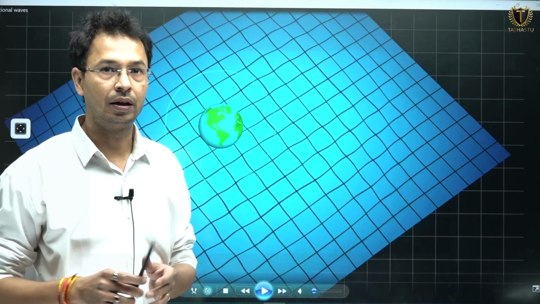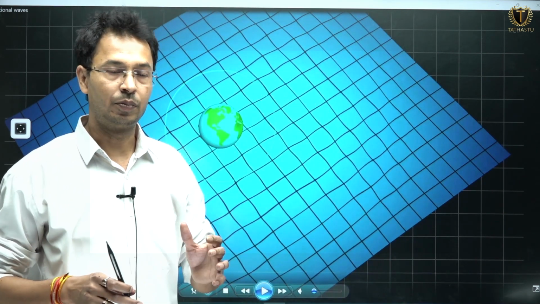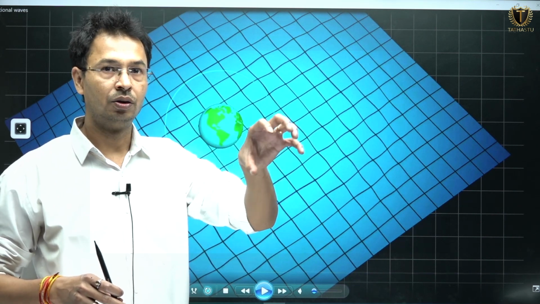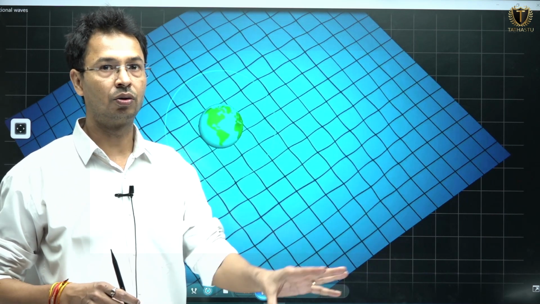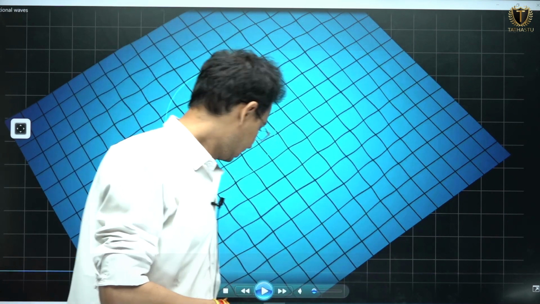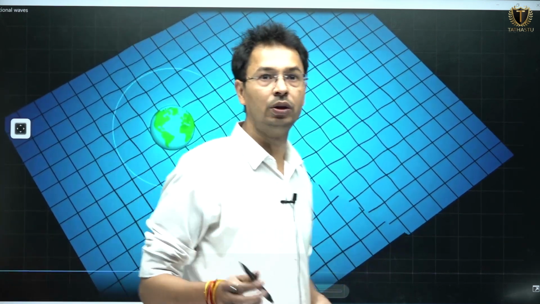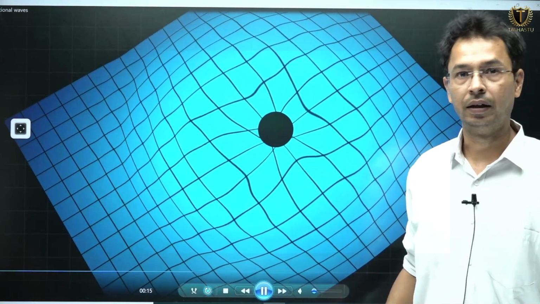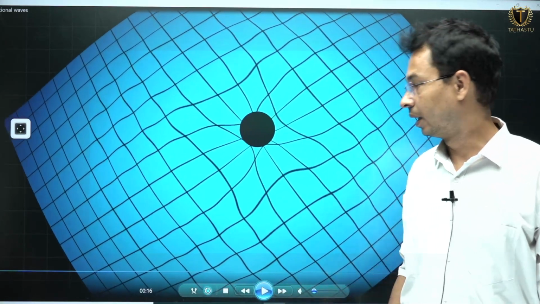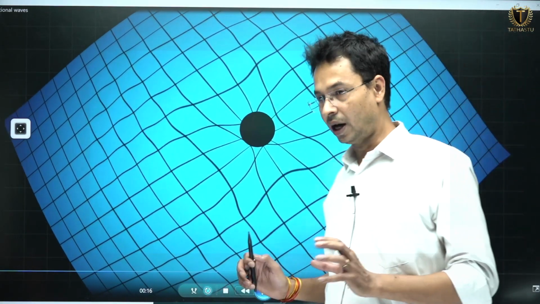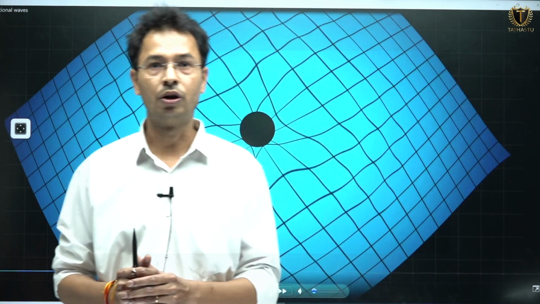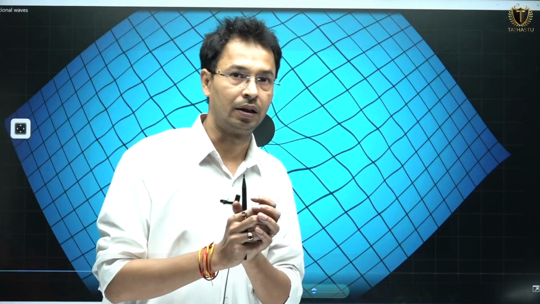Gravitational waves are the ripples created in space-time. Like in water, you create ripples when you throw something into the water, in the same way gravitational waves are ripples in space-time. How are these gravitational waves created? Gravitational waves are created when very large, dense and massive bodies collide with each other.